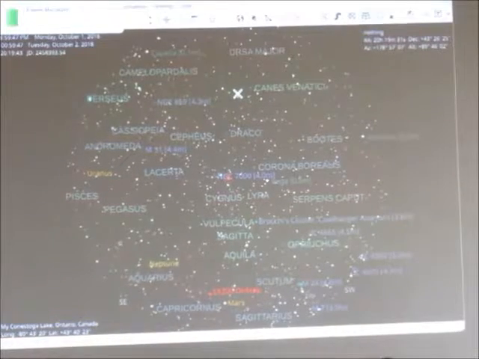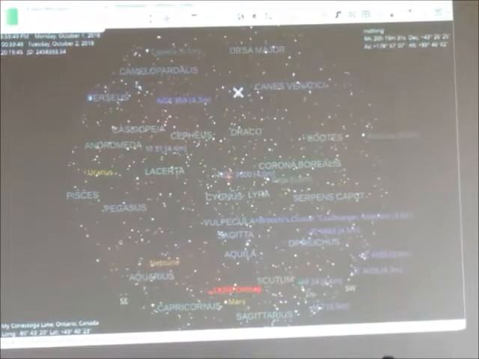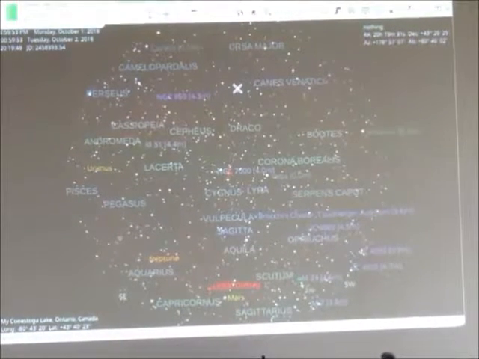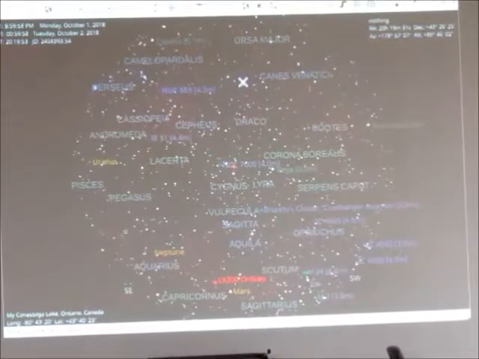Our eyes cannot see color at night, so whenever you look at any dim object, a galaxy or a nebula or anything like that, it's all gray. It's all shades of gray. If you take a picture, it will be color.